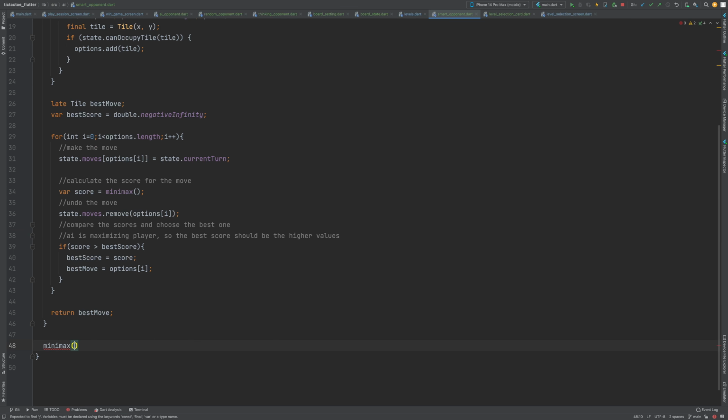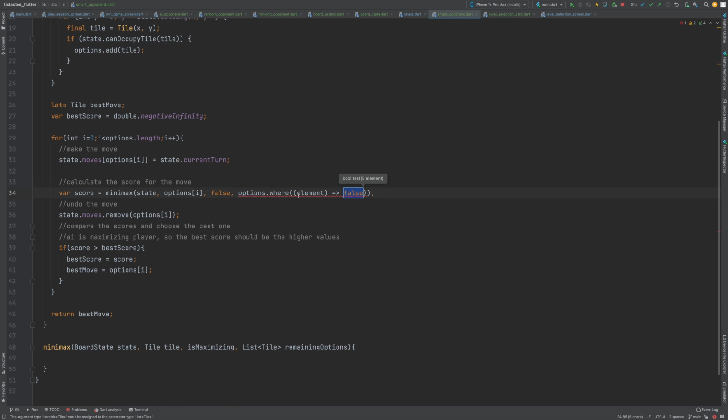The Minimax function will require the board state, current move, a boolean value to indicate whether the player is maximizing or minimizing, and the remaining list of moves. We can also have a parameter representing the depth of the tree, but we won't be using that in this game. Pass the respective values to the Minimax function above. Is maximizing will be false since it's done maximizing and it's passing the control to the minimizing player. Options will be options excluding the value it just used.